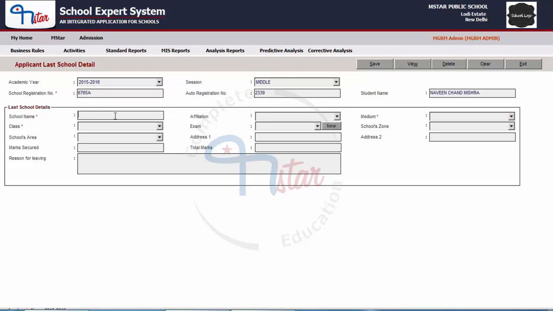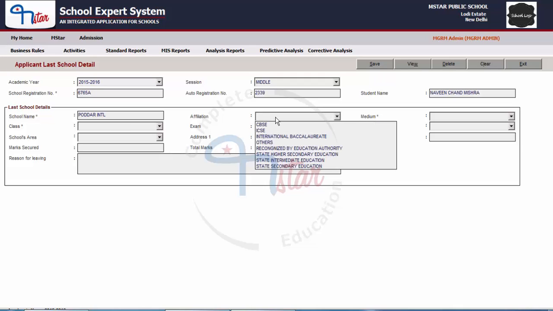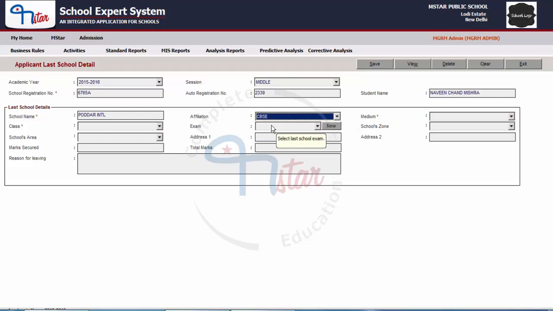Enter name of the school which was last attended by the applicant against the text school name. You can enter maximum 99 characters in this field, and both text and number can be entered. Data in this field has to be entered for saving the details in the screen. Select affiliation board of the school which was last attended by the applicant. This is an optional field and is not an essential requirement for saving the details in the screen.